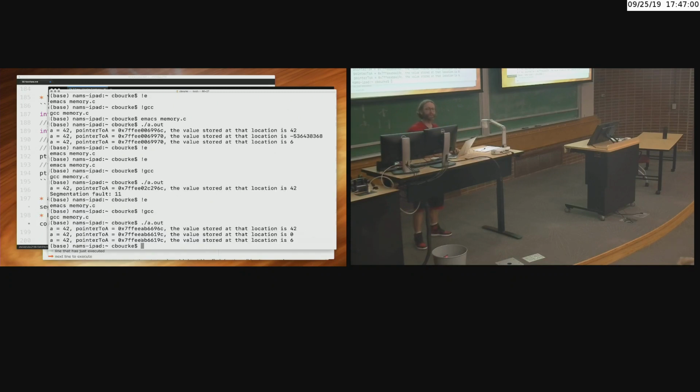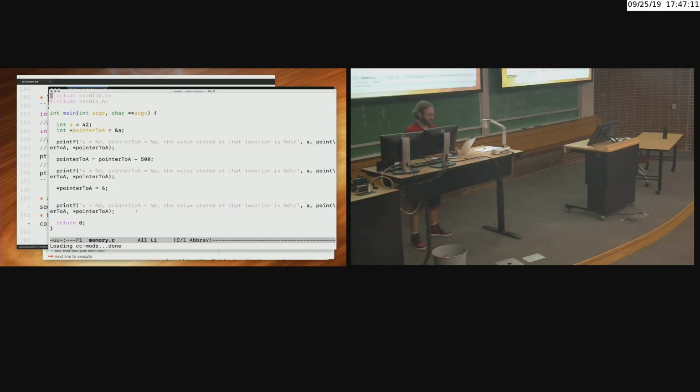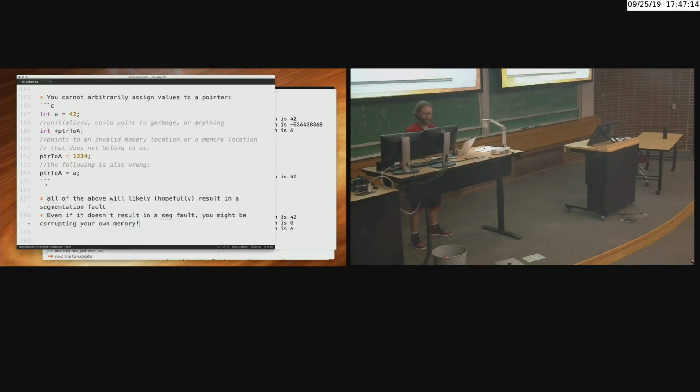This is after we set it to 6, though. Right, so we jumped down 500 bytes. It was all zeros. We set it to 6, and then we printed it out again. All right, so I'll go ahead and preserve that in the notes later on. Even if it doesn't result in a segmentation fault, you could still be corrupting your own memory, and it's luck of the draw. I wasn't able to force it to corrupt my own memory and give me something meaningful or any visual indication that was happening.